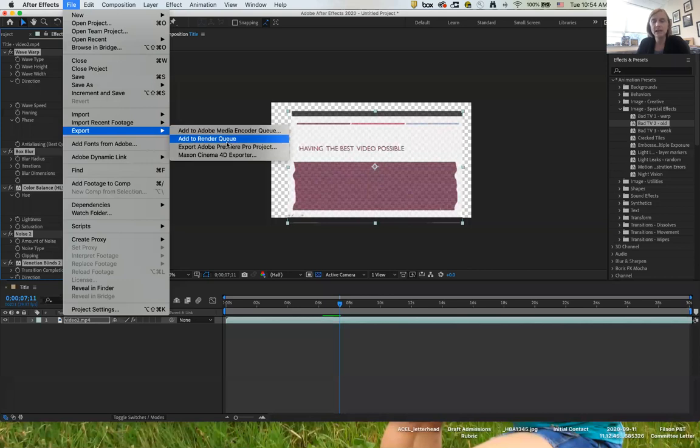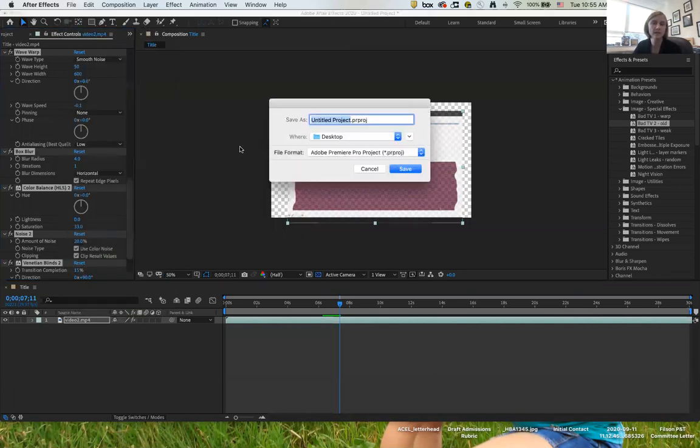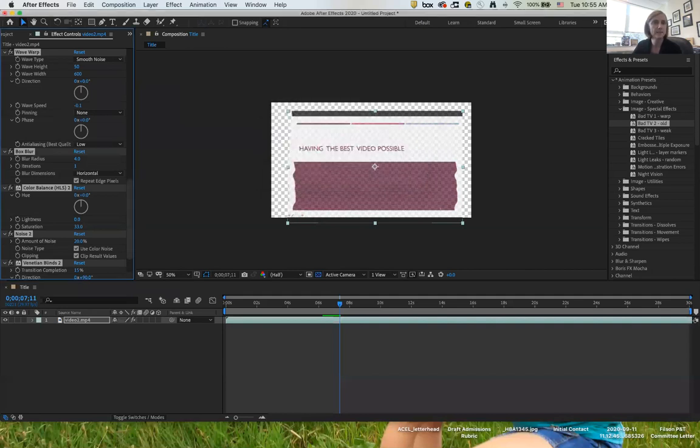And you can export this as an Adobe Premiere Pro project. So I can move this into Premiere as is, and we can add stuff to it, or I can add it to a render queue, where it's just a file that I can add into mine. But if I export it into Premiere, you'll see it saves it as a Premiere project.